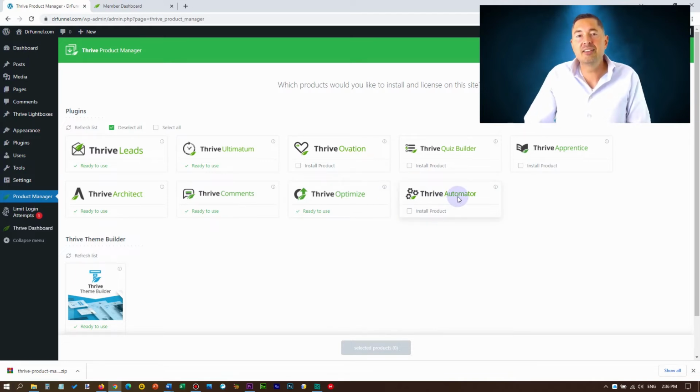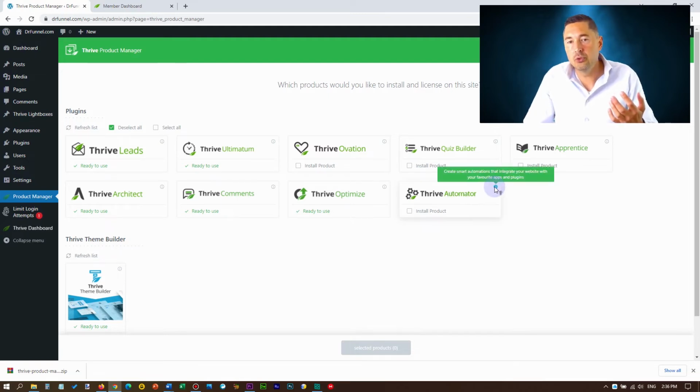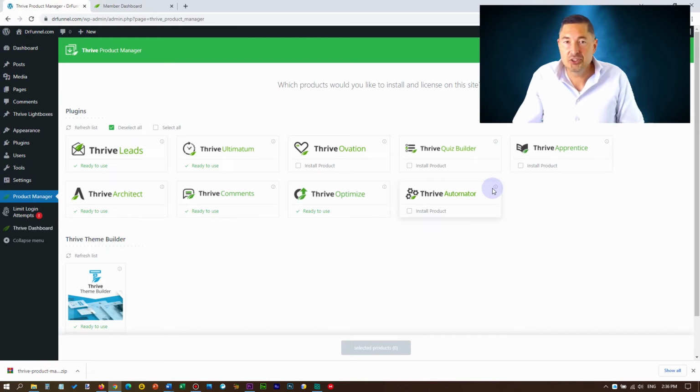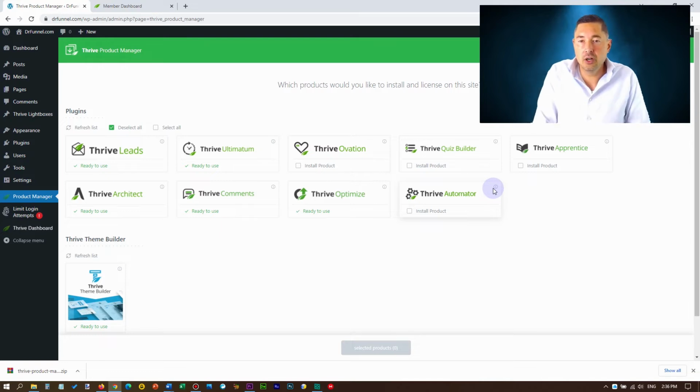And Thrive Automator, I don't have a lot of experience with this tool. It is relatively new. It's the newest in the whole suite of tools that is in this whole solution. And it is a tool to create smart automations and to integrate your website and the functionalities on your website with, for instance, other plugins and other tools and other software that you might be purchasing or using. It is actually for free. So you don't need to have a subscription on the complete suite of tools because Thrive Automator is available to anyone.